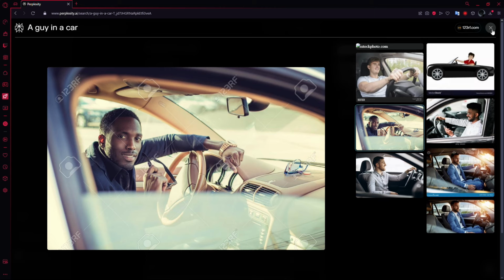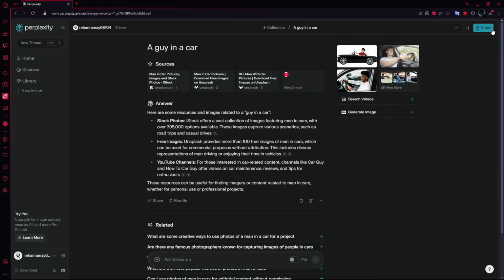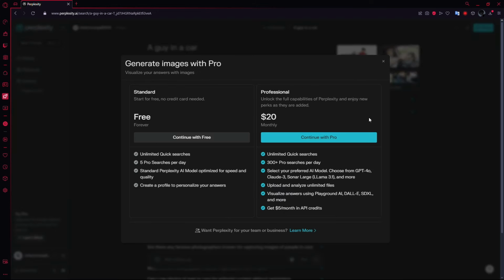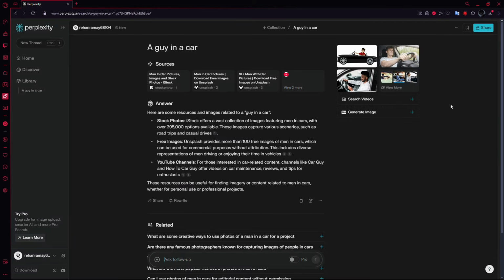If you want the AI to actually generate images for you, there's an additional step. You'll need to go back and click on the Generate Image button. However, keep in mind that this feature is only available for users who have a paid subscription to Perplexity AI. Without the subscription, you won't be able to generate unique images, but you can still get access to stock images related to your prompt. And that's how you can generate images in Perplexity AI.